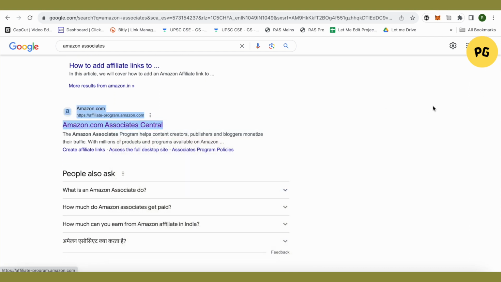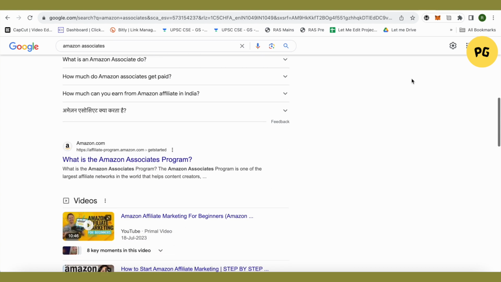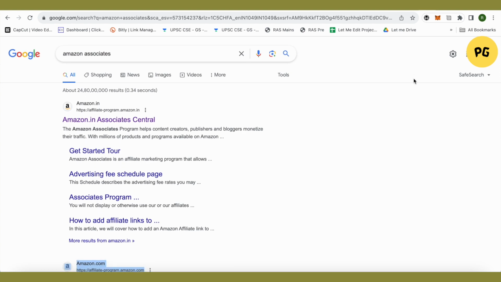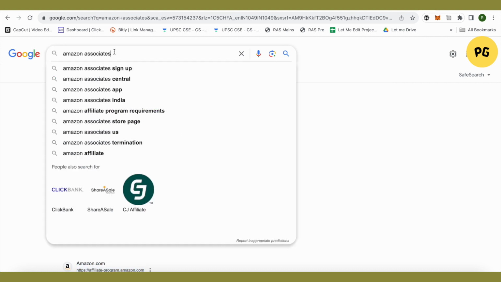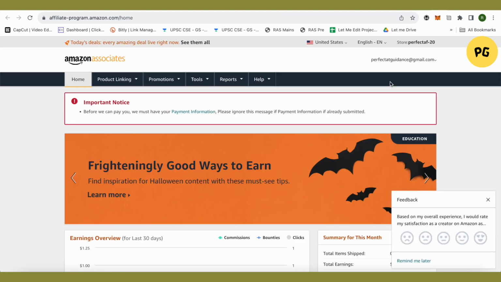So just click over here, and this way you would be able to open up the Amazon affiliate program for different countries. You can also add the name of that particular country over here in order to search for that country particularly. So this is how it will appear.